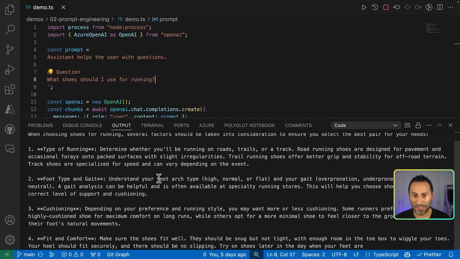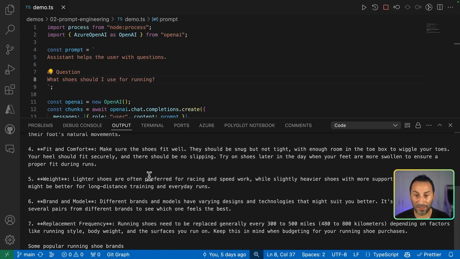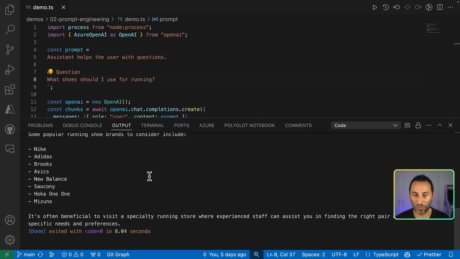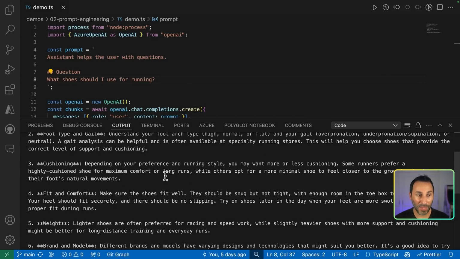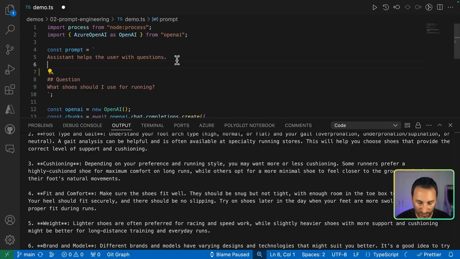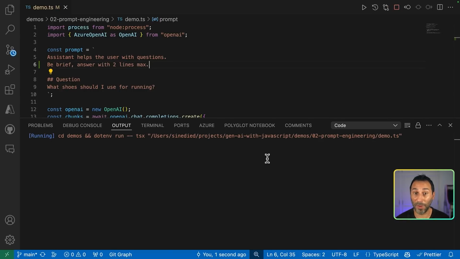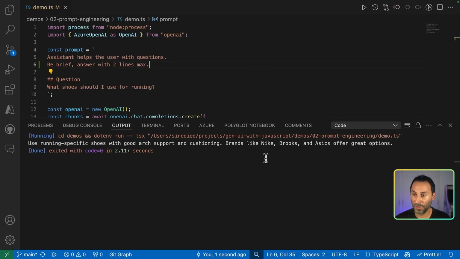So now I already see that there's some issue there. The answer is way too long. So first thing, I will try to be more precise in the prompt to say, okay, be brief and answer with 2 lines max. Okay, I want the answer to be more compact, to be more brief. So yeah, looks a bit better.